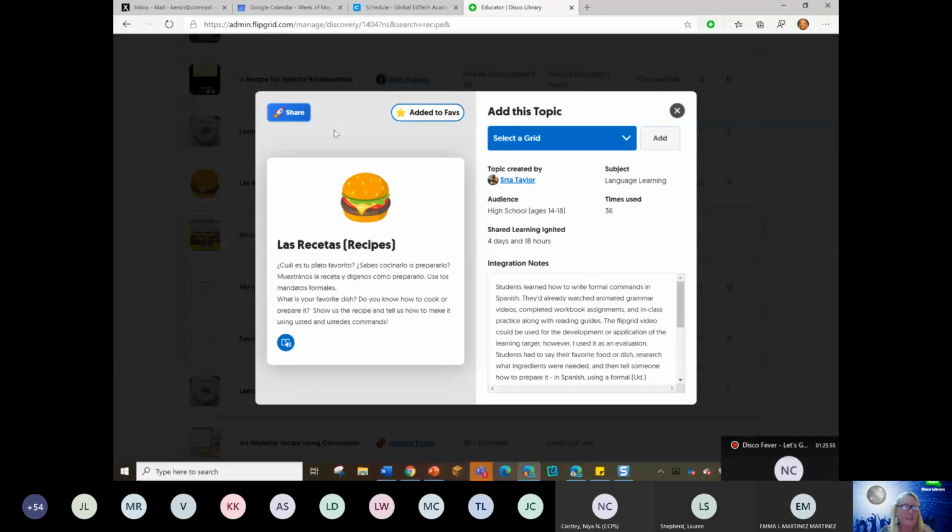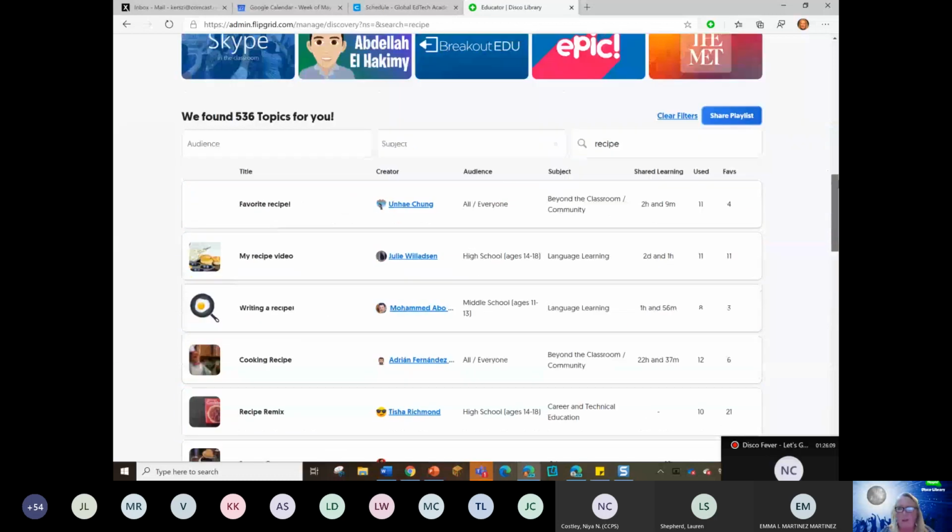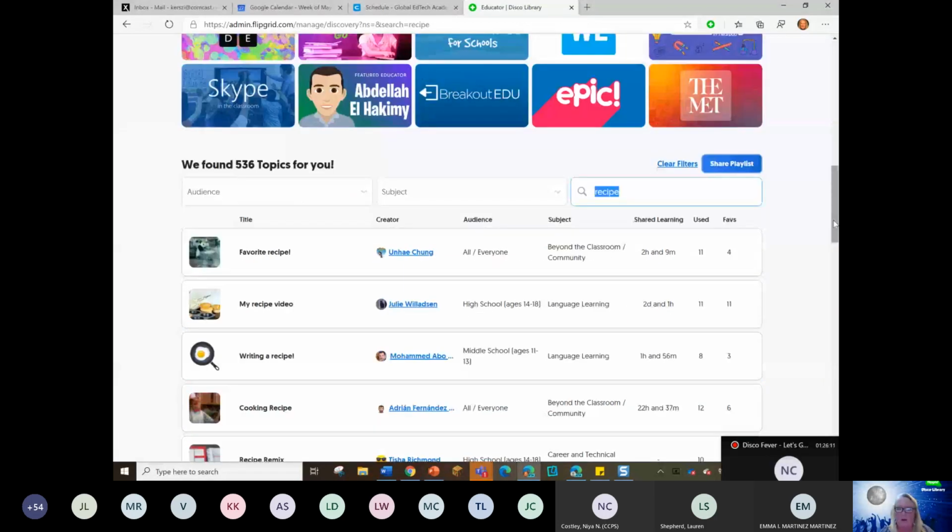I just love this, and I have a friend who's a Spanish teacher across the hall, and I'm like, oh, she would love this. I can click share and I can share this with her right from here. I found something cool in the Disco library. Here, you can have it too. All right, so I've added that to my favorites. I'm just going to show you a couple more that I've added to my favorites.